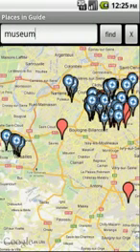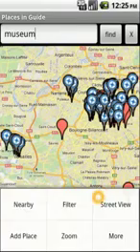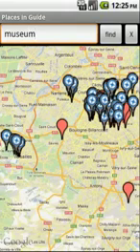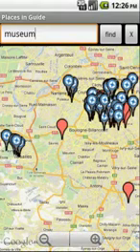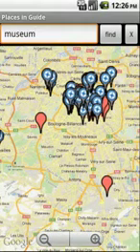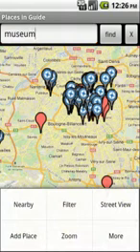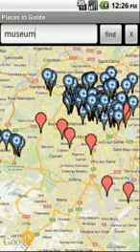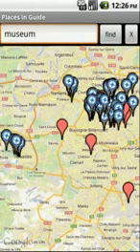Then we have Street View, which gives you a street view of the center of the map. Add Place basically adds a new place. Okay, we'll just do that real quick. And it added this place here in the center.